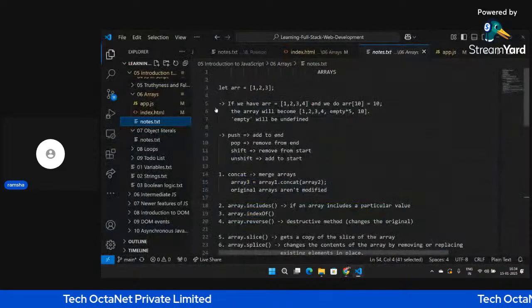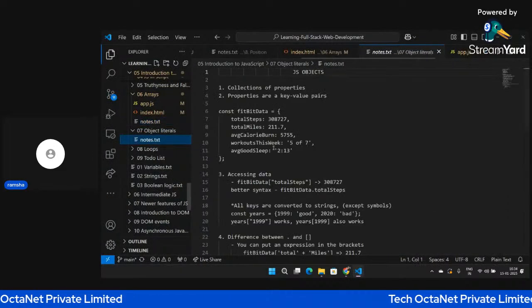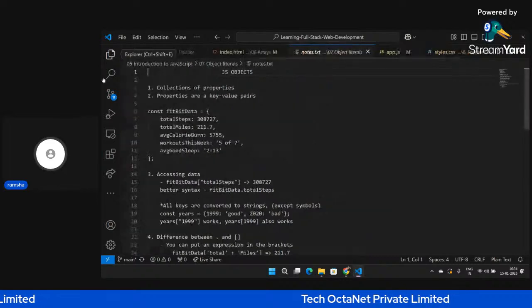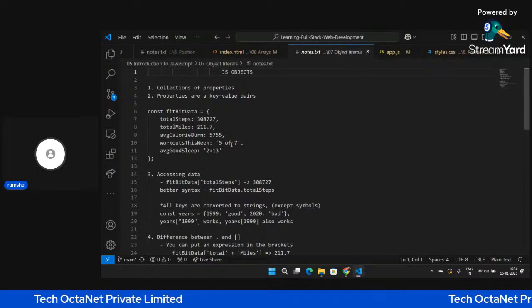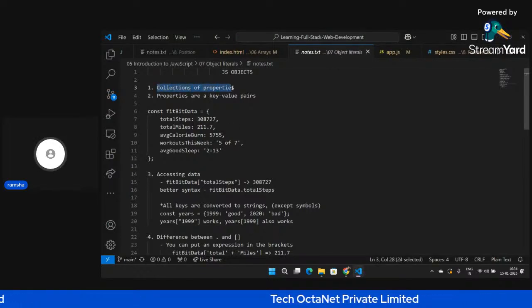Okay, we'll continue with the literals part now. So JavaScript objects, there are a lot of objects in JavaScript. They are a collection of properties. Okay, so what is this collection of properties?